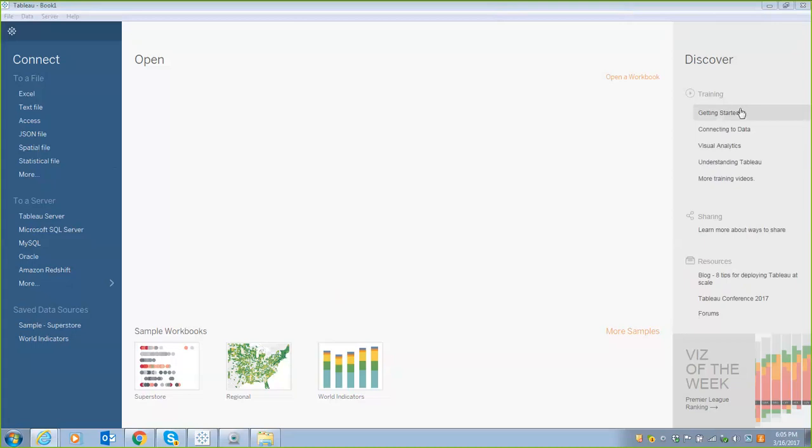So what I'd like to do is just go through this first example set. If you look down here at Saved Data Sources on the left, Tableau has one built in called Superstore, which is just a big, global conglomerate store, not unlike Walmart. And they use that data set to showcase a lot of the examples in Tableau.